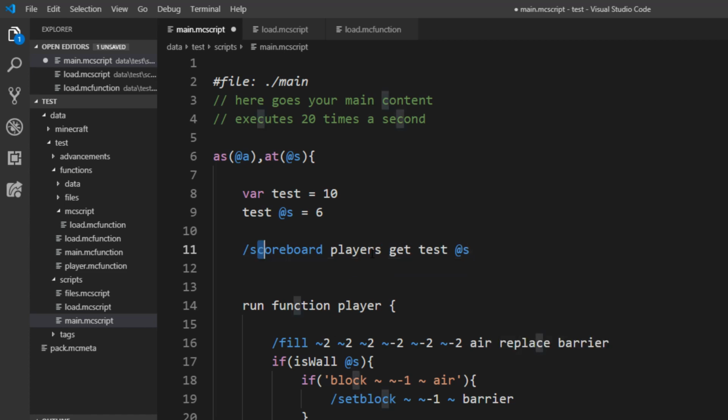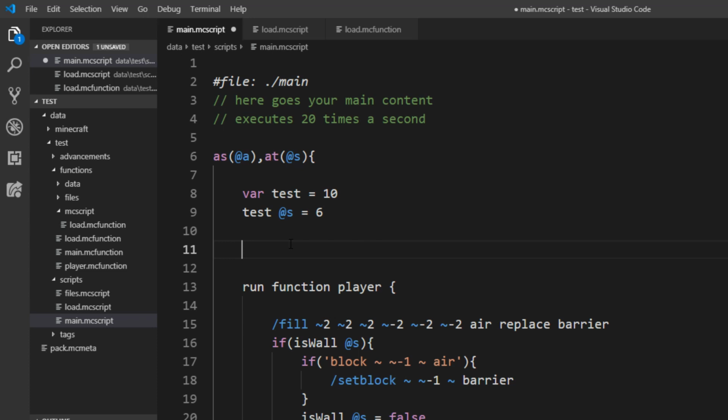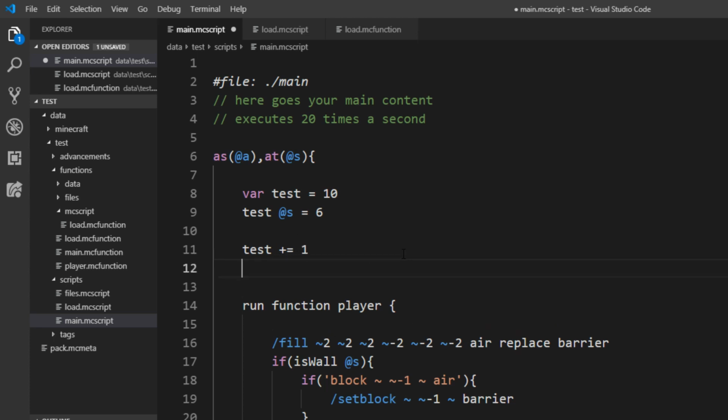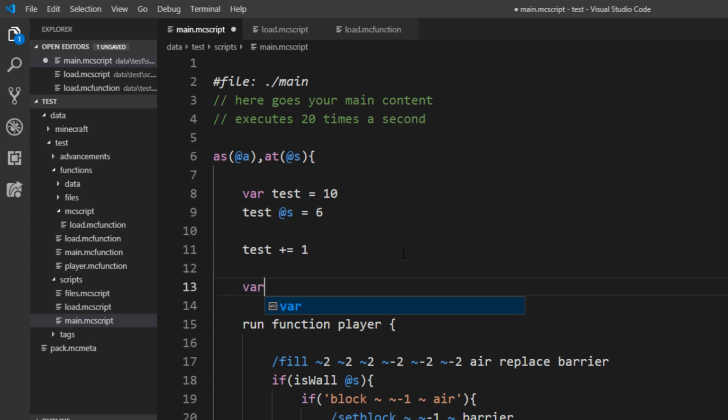So for example, scoreboard players get just works like normal, but MCscript also adds something on top. So for example, if you want to increase the value by a given number, you can just use this operator here, and let's increase it by 1. If you want to increase or decrease it by 1, you can also use a short syntax, just test++ or test--. And we can also work with multiple values.